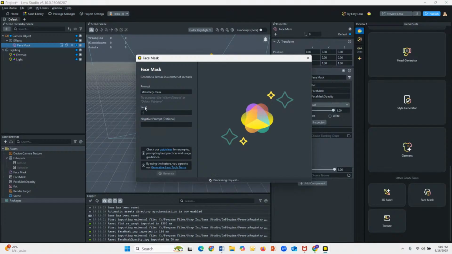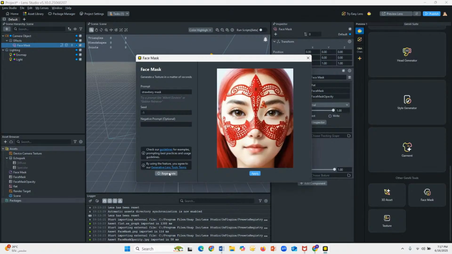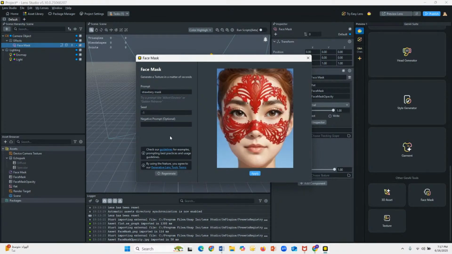Okay, and we will see here the seed parameter stands for the randomness. It controls how random the generated mask will be. If we are not satisfied with the result the GenAI suite gave us, we can also ask it to regenerate another filter. For example, here we have a strawberry theme, but we can regenerate another one. Okay, here it is. We can go for this filter.